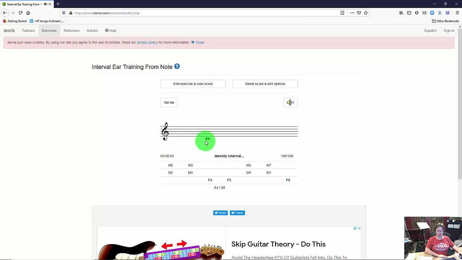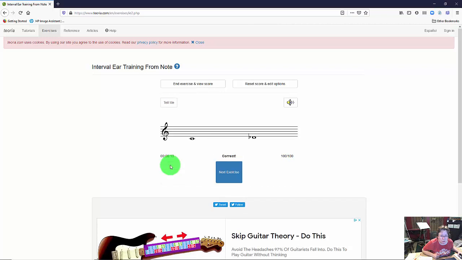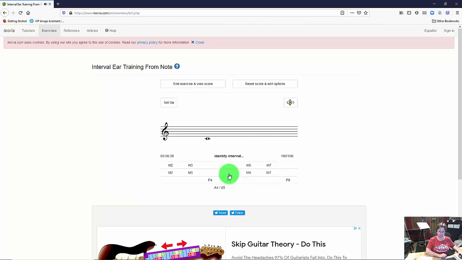So C was the first note, bottom, and that was a half step. And so I'm going to answer by clicking the lowercase m. Lowercase m means minor. Capital M means major. That's probably a little tidbit you didn't know. So let's go to another exercise. C, and then it went to this note. That's a whole step, that's a whole step. So that would be capital M2, major second.